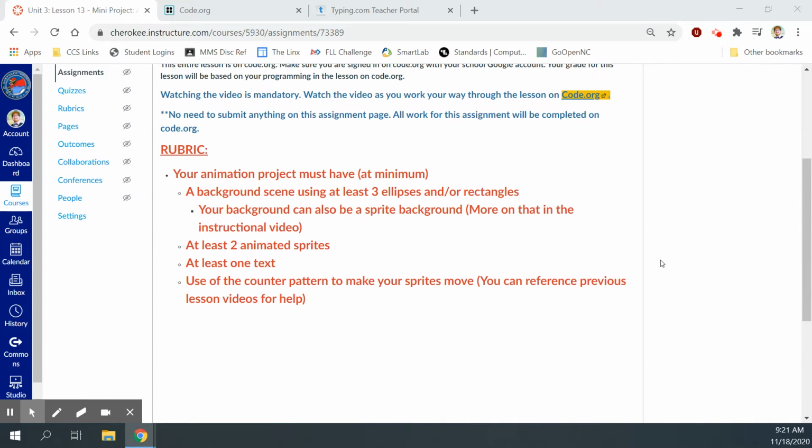It's all good. The rubric for this assignment is key. This video is going to be down here, but the rubric here is big, bold, red, underlined. That means it's important. Your animation project must have, at minimum, a background scene using at least 3 ellipses and or rectangles if you want to do it that way. Or your background can also be a sprite background, and there's going to be more on that in this instructional video. You need to have at least 2 animated sprites. You need to have at least 1 text, and you need to make use of the counter pattern to make your sprites move. You can reference previous lesson videos for help, or you may already have it figured out, or you might get the assistance that you need by watching this video.